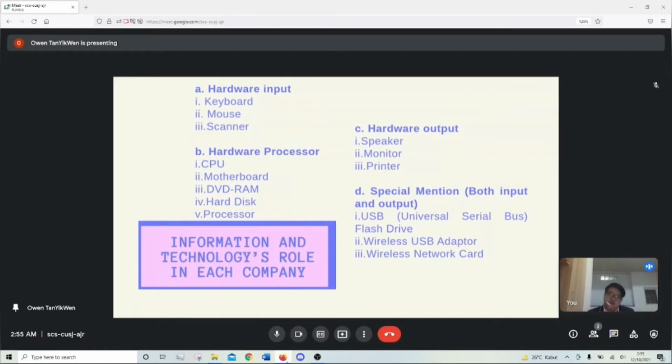And a special mention is the USB flash drive, because apparently it serves as both input and output. So it cannot be said to be an input hardware or an output hardware. It's both, so it's a special mention.